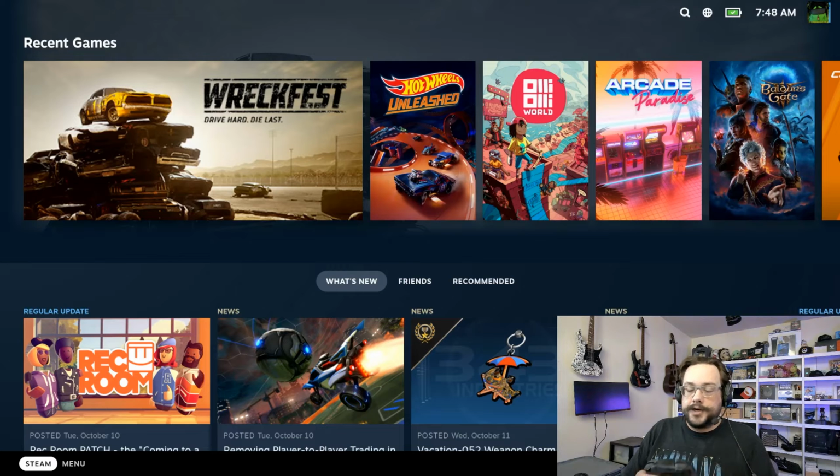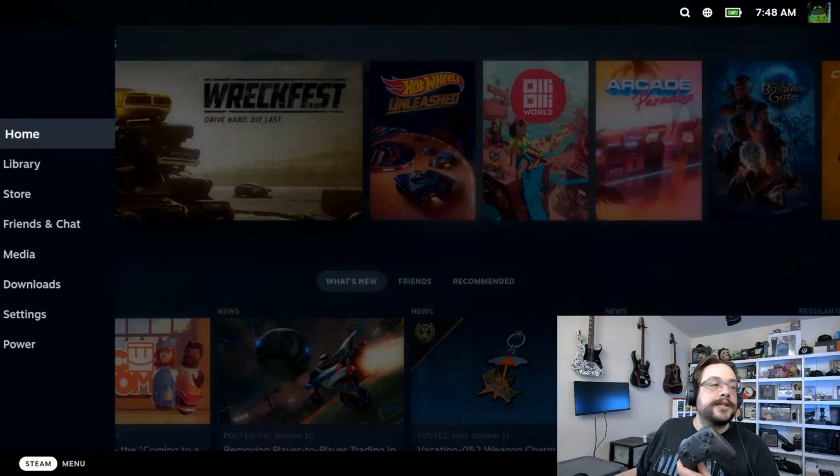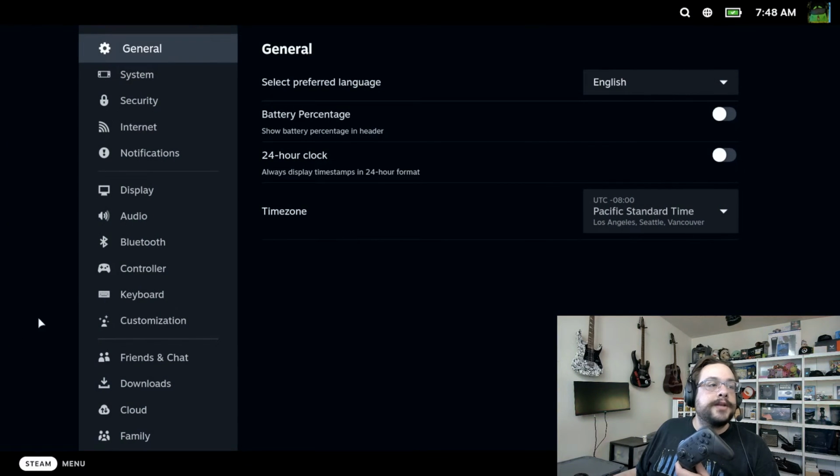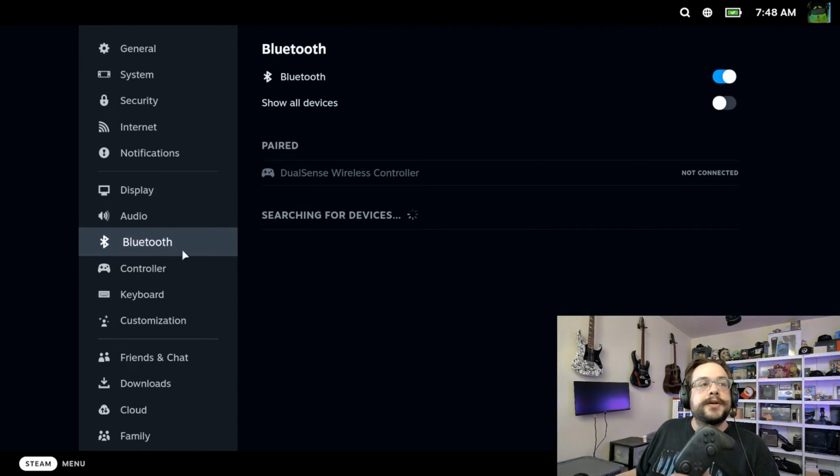The first one we're going to do is the Switch Pro controller because it's the easiest. I have a mouse connected to my Steam Deck just to make it a little bit easier on me to actually get this connected. We're going to click on the Steam menu and then go to settings, and you would think you go to controller, but we're actually going to go to Bluetooth, and then we're going to make sure that Bluetooth is on.